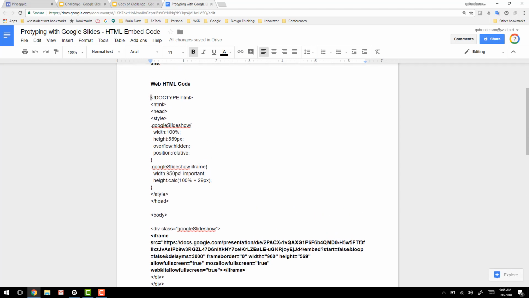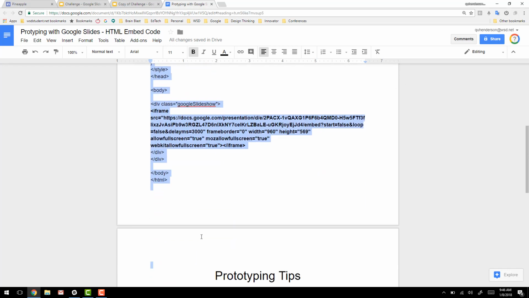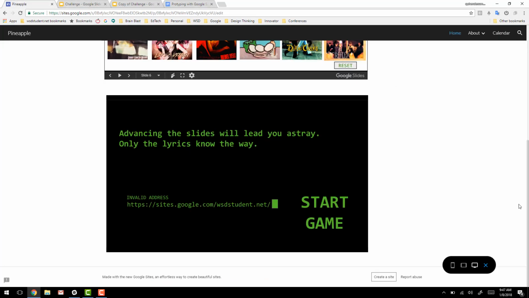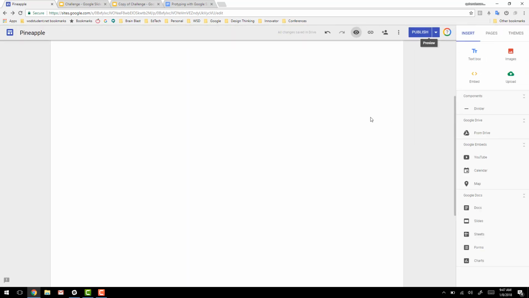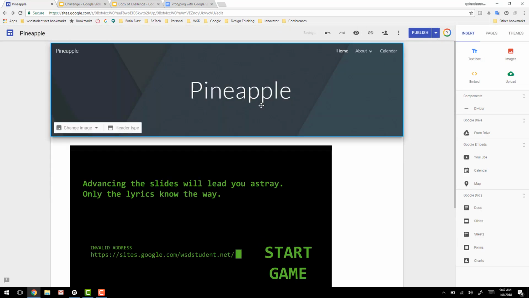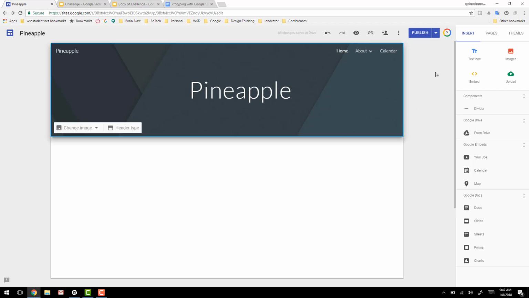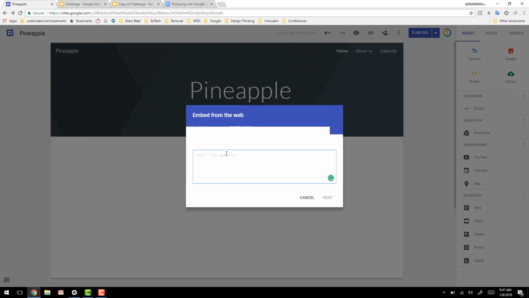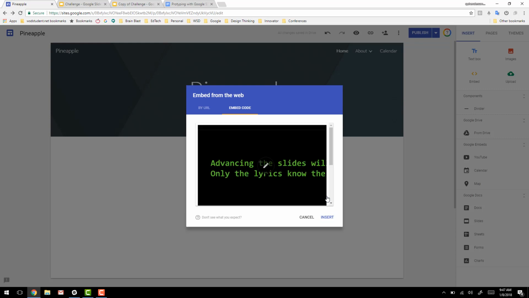The next thing I'll do is copy and highlight all of this code. And now I can go over to Google Sites, and let me get back into edit mode. I'm just going to delete these out here. So now in Google Sites, with the straight embed feature that they just enabled, I can click on embed, click on embed code, and then paste that entire code in there, click next. It will render a preview.